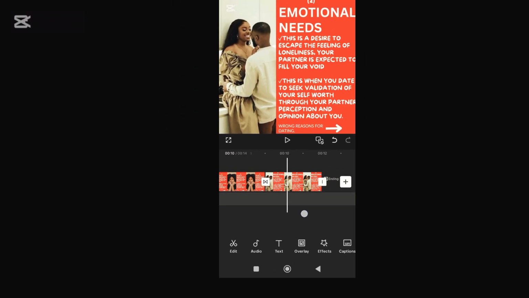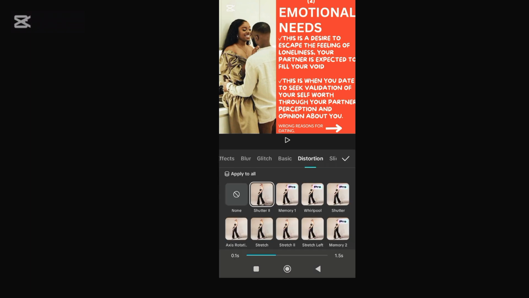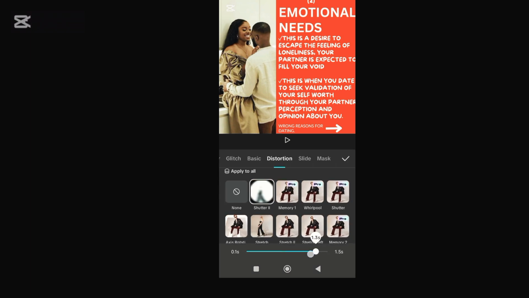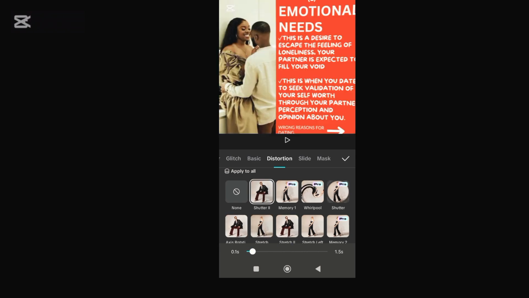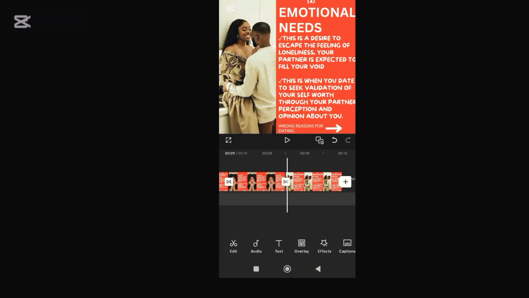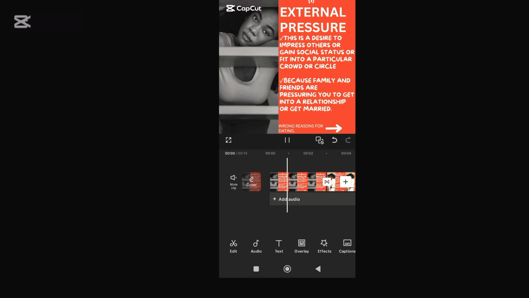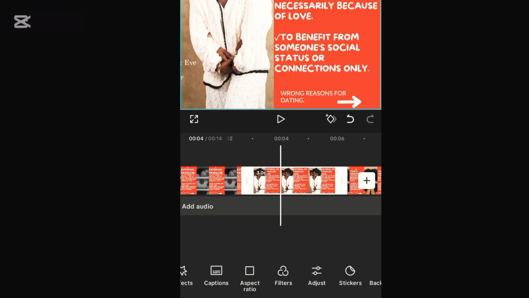So I noticed that the transition was not swift enough for the video. I decided to go over to the transition and reduce it so that it becomes faster. You just get this flow. So that's it for transition, guys.